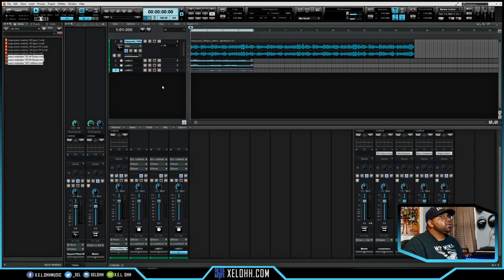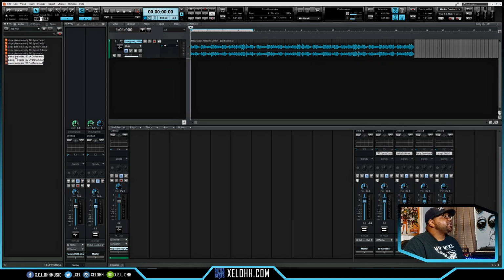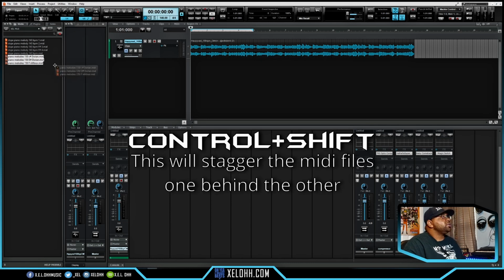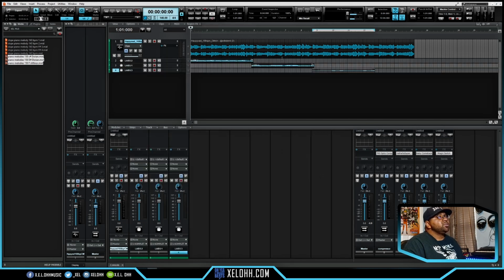I'm gonna Control Z that to get rid of it. So I'm gonna drag it back over again, but this time I'm gonna hold down Control and Shift. And what this does is it's gonna stagger the MIDI. So as you see, it starts when the other ones end. So you can stagger your MIDI that way.